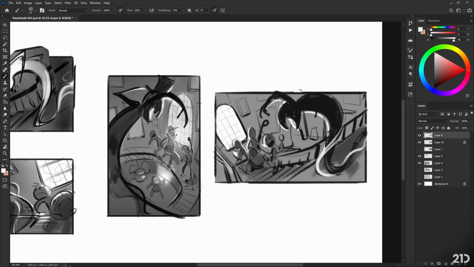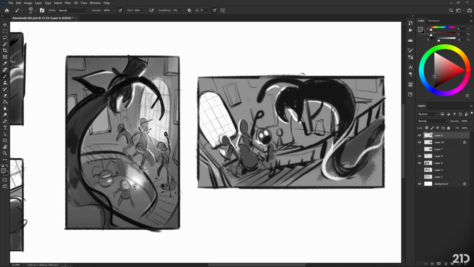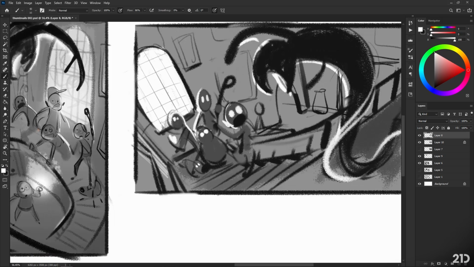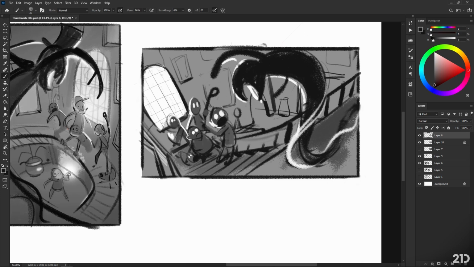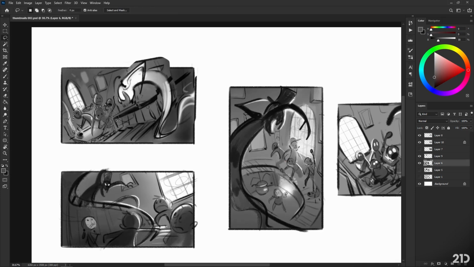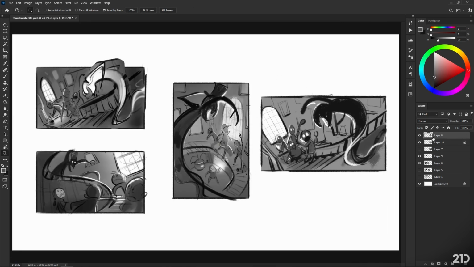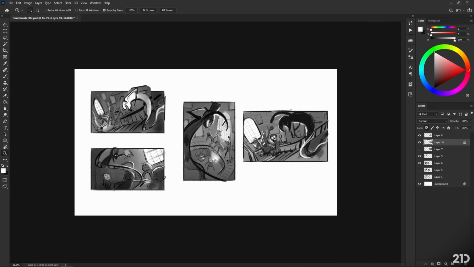So this one, the background feels more successful to me, whereas the characters feel more successful in the first thumbnail. And that's fine. It might end up that you do two thumbnails that are quite similar and then you combine elements from both into one, which is actually what I do in this image in the next step.